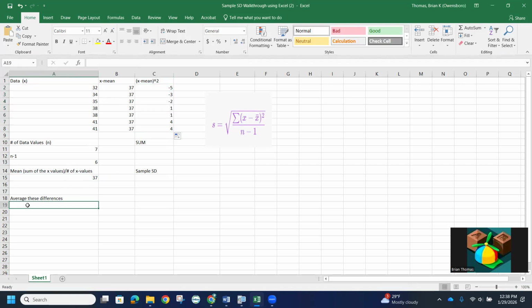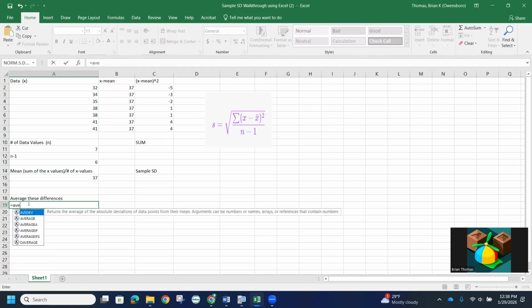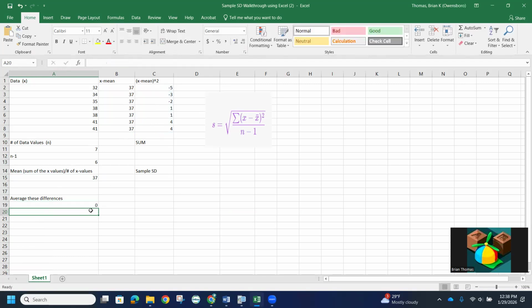If I hit equals and type AVE for average, double click that. Didn't work, double click it. I want to average these numbers. What it's going to do is add them all together and divide by, what do we say? There were 7 pieces of data. So it should add them together and divide by 7. Hit enter. So is that C2 through C8? Yeah. Notice how we get a 0 here.